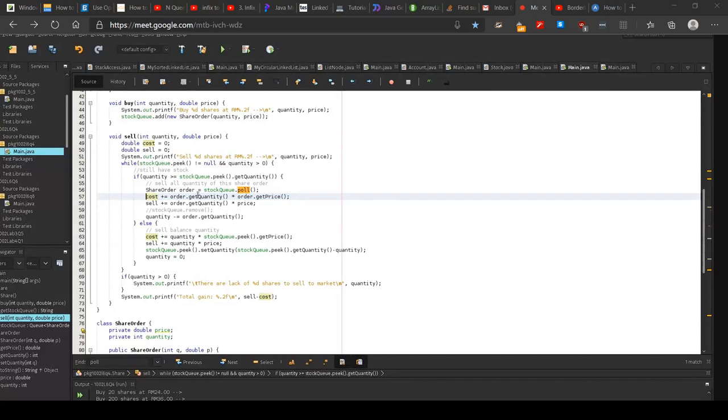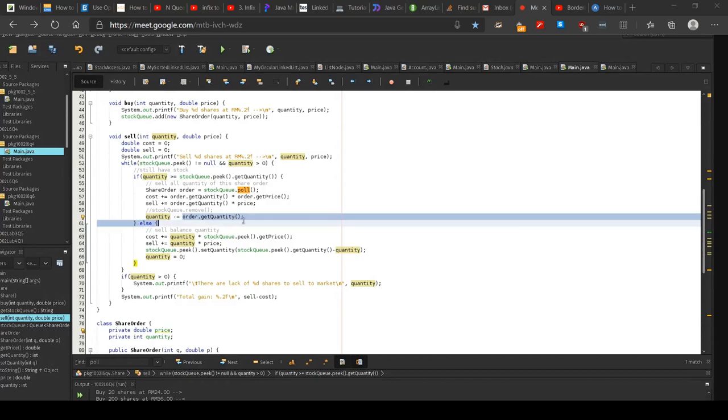Where you get the quantity and you times the price, and then you also calculate for the sell how much money you will get. Then you do a decrement operation for the quantity. That means you already sold this amount of quantity of share. You still have the balance that you need to execute for the next loop.